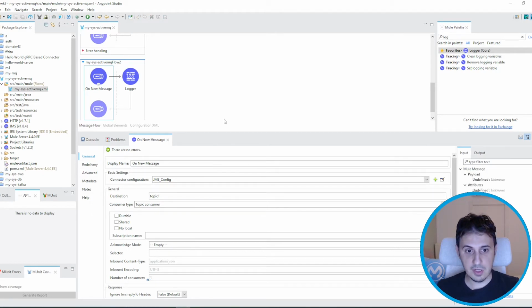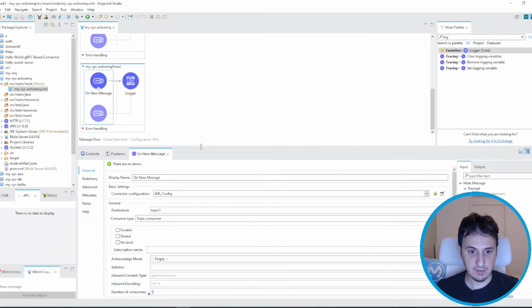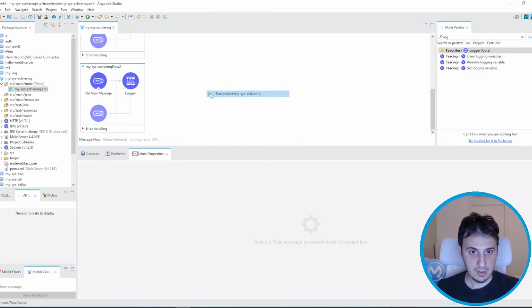In the next scenario, we will use Apache ActiveMQ Artemis in order to increase the number of consumers with the same scenario. But for Apache ActiveMQ Classic, we have to limit to only one consumer. Okay, let's go.